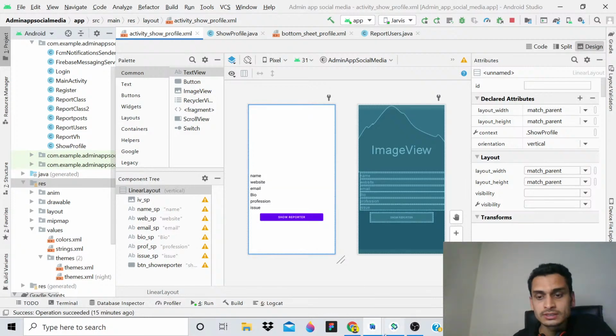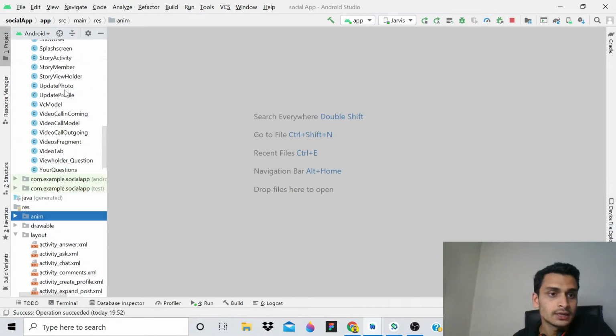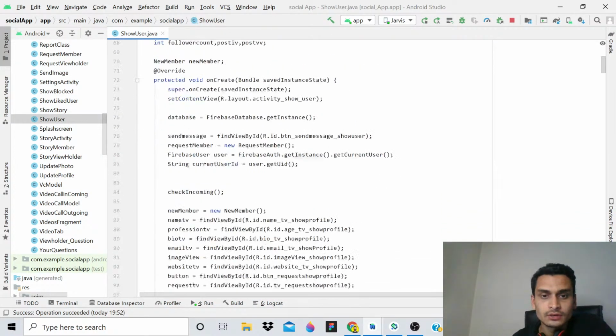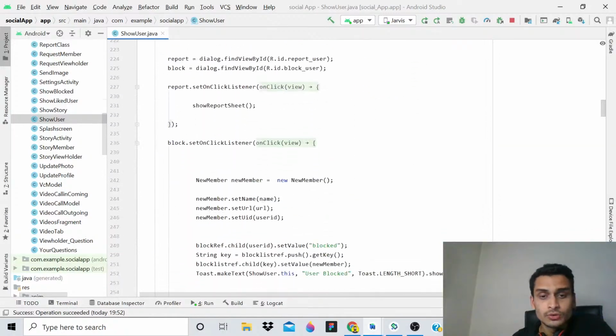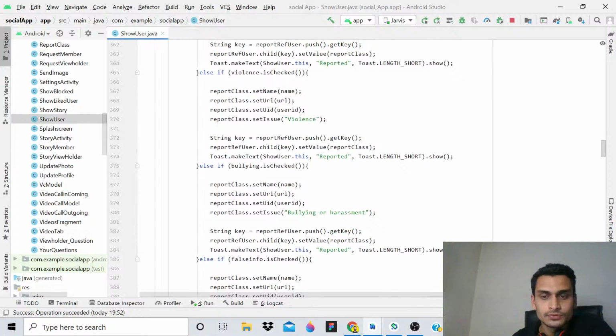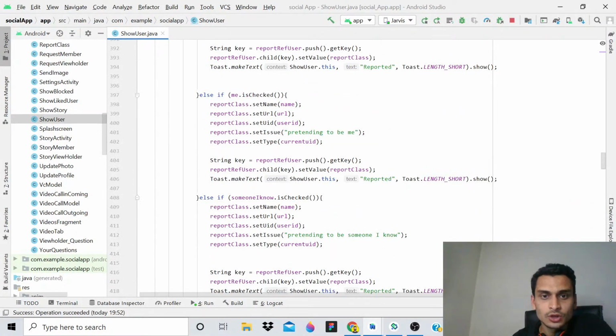For that, I have already shown you in our social media application, in the show users activity, that we are also saving the user id of the current user in the block report bottom sheet. That is how we were doing it. We have these three options: me dot checked, and the reason is pretending to be me. After that, here we have report class dot set type current uid, to handle those reasons.